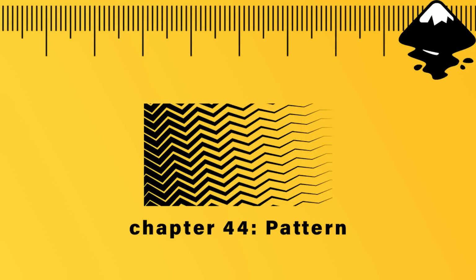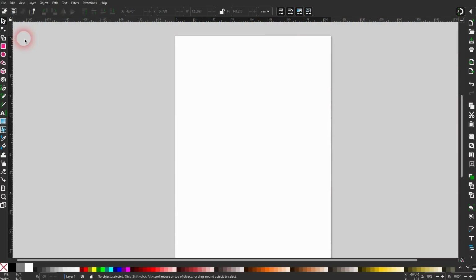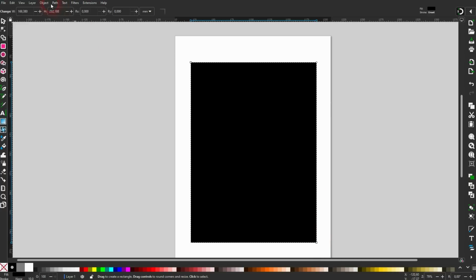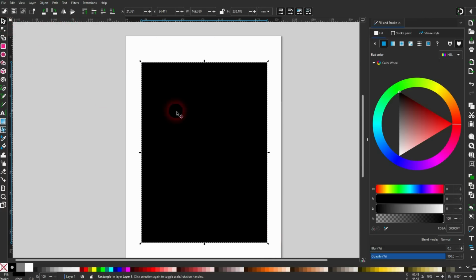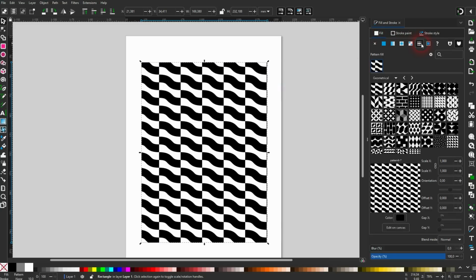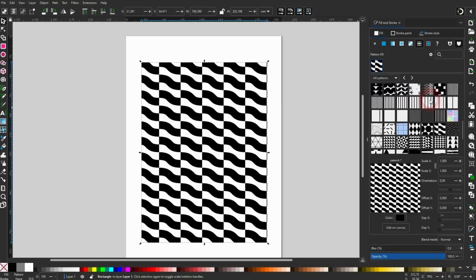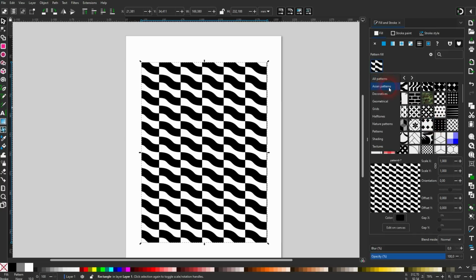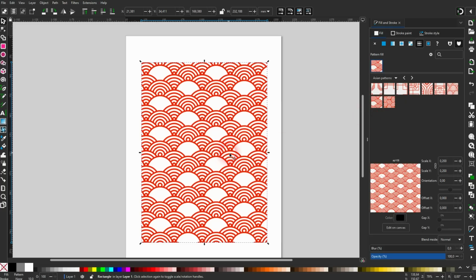One more thing that might be helpful for beginners is the pattern menu. We'll create a rectangle, object, fill and stroke. We are under fill, and we'll add a pattern. Most important is the drop down right here. You can click on all patterns and they will all be listed. And there are also categories, so if you have something specific in mind.